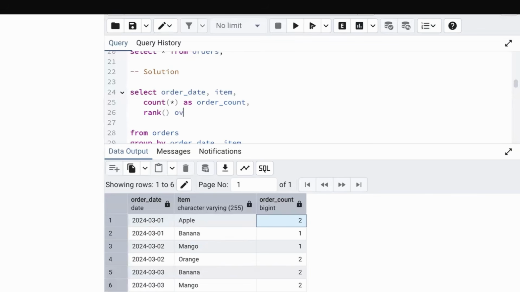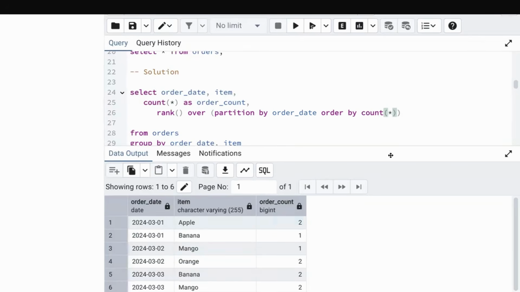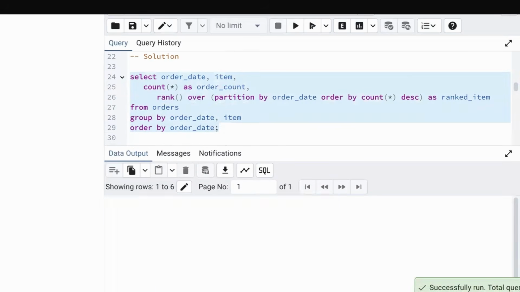So RANK OVER. Now we are going to partition it by order_date and order it by COUNT of star, and we are going to order it in descending order. Now let's keep the alias as ranked_item. Now let's run this query.